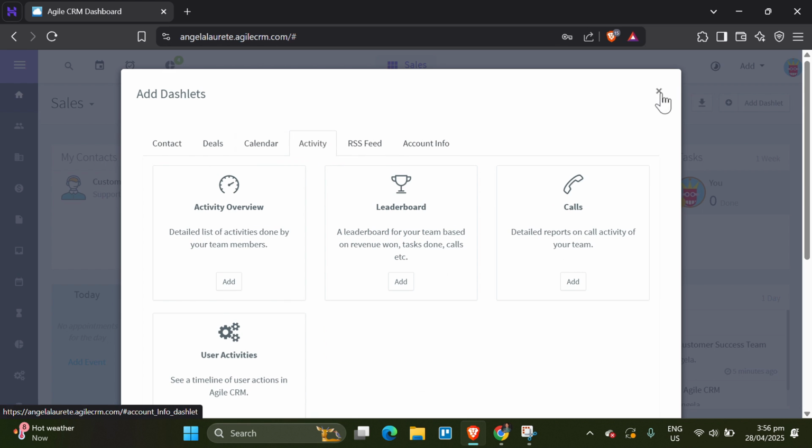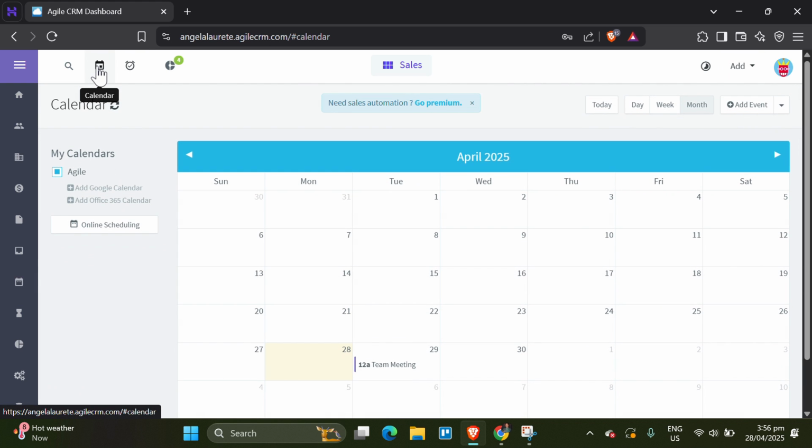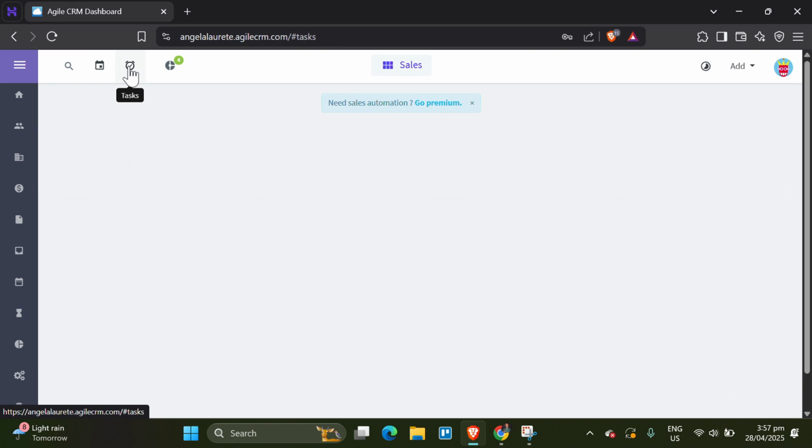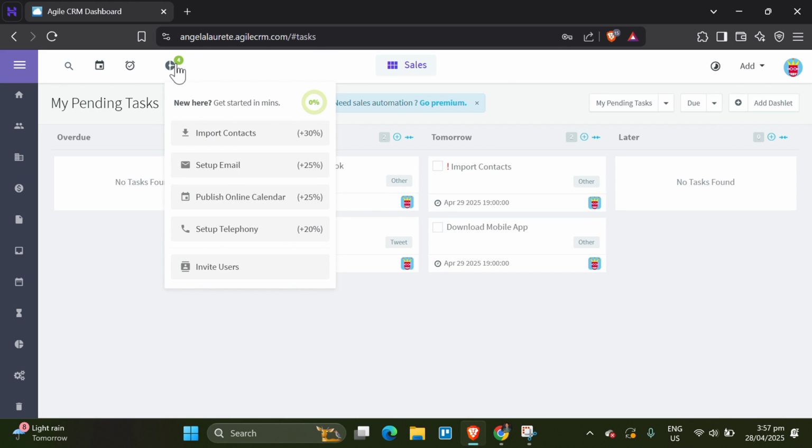Then again, you can add an RSS feed, activities, and really optimize your dashboard as much as you want. When you come to the top right, you can see recent activities and you can simply add. This is the quick way you can add a contact, company, deal, even a task, note, email, ticket, call, and document. I will show you everything, how we can do it. Then on the top left, you would see a calendar where you are going to see what needs to be done. Then tasks like overdue, today, tomorrow, later, and that is pretty much it. And then you have a search button. You can search for everything.